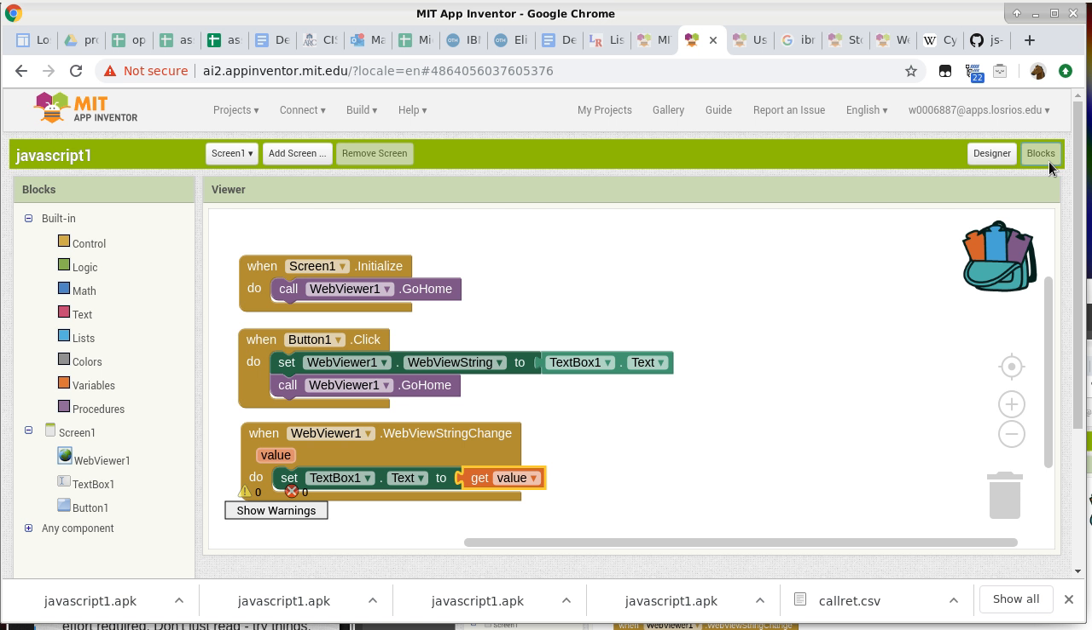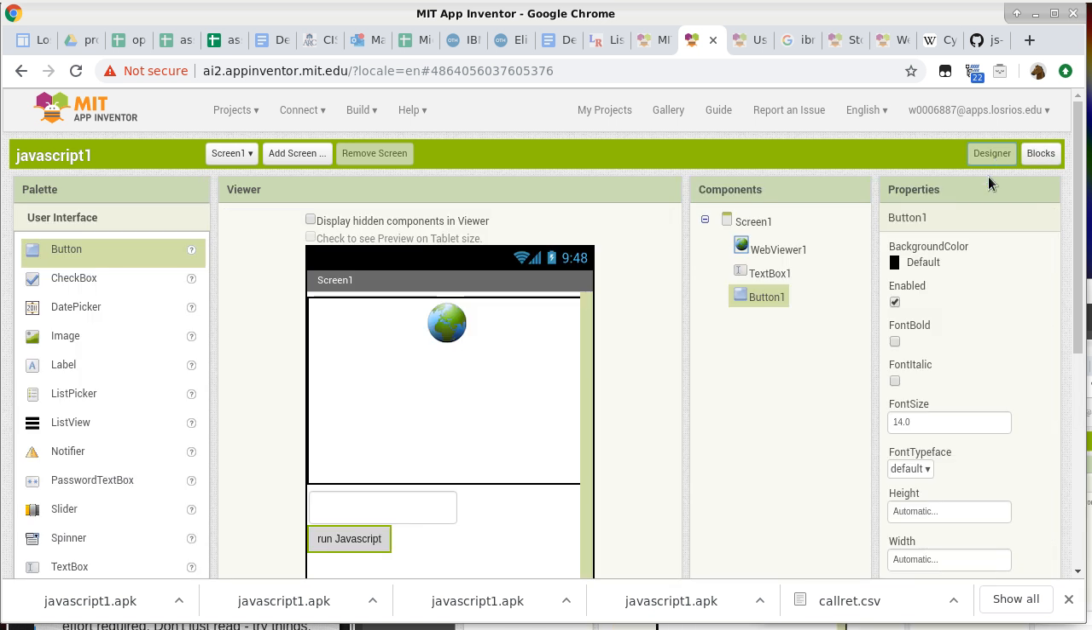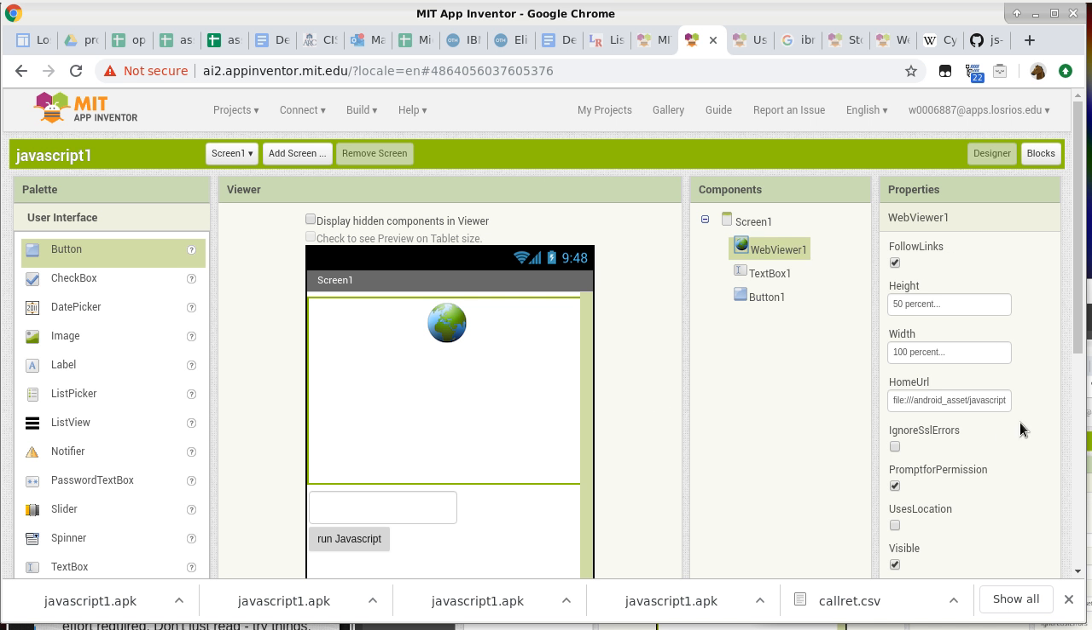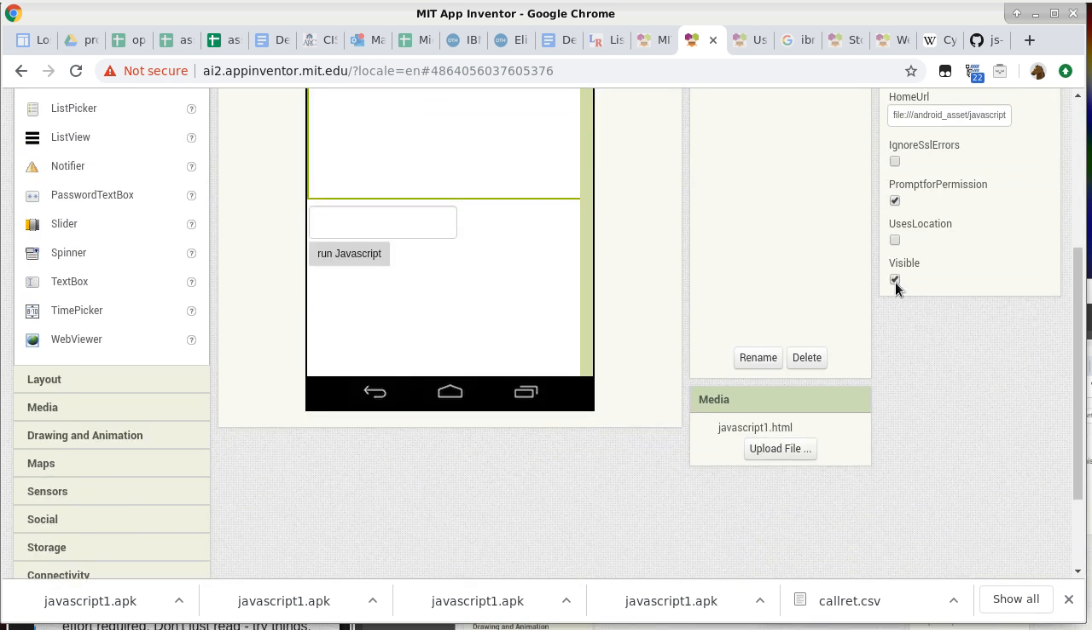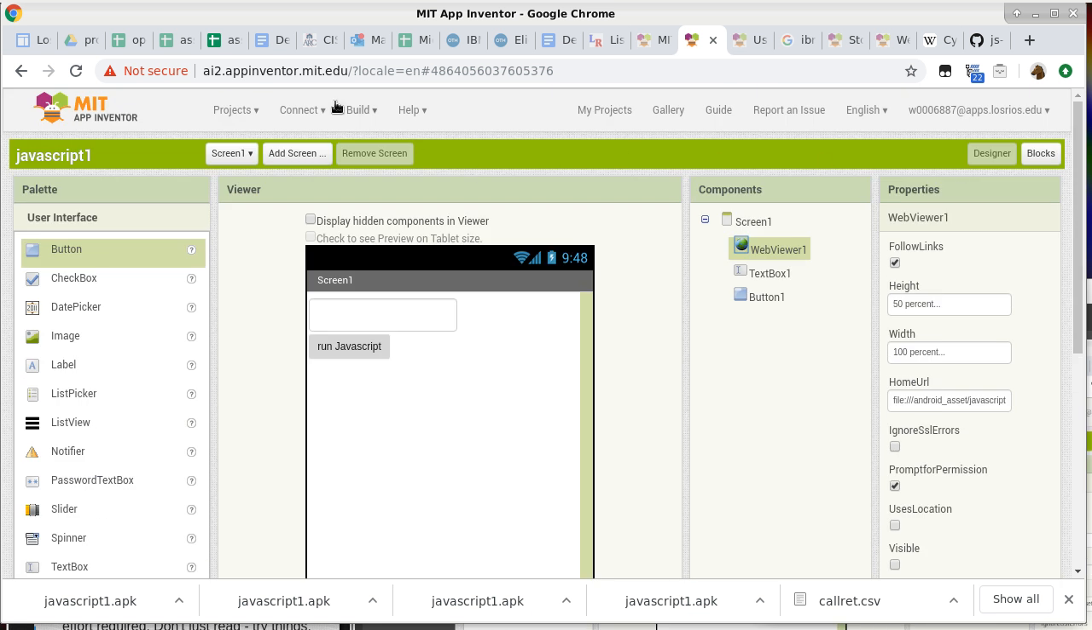Okay, so we got, let's see, 3 minutes left. So what we'll do in the last 3 minutes is to illustrate the fact that you do not need a web viewer component to be visible to get it to do its work. So we'll click on the web viewer component, turn it invisible, keep the program exactly the same as before. Okay, so rebuild it.